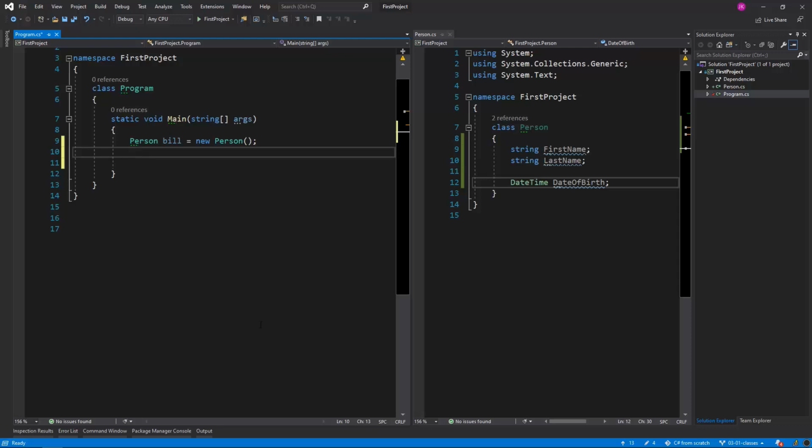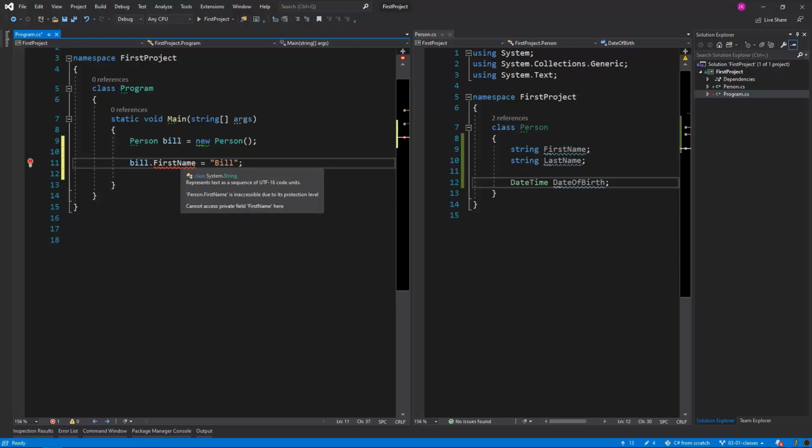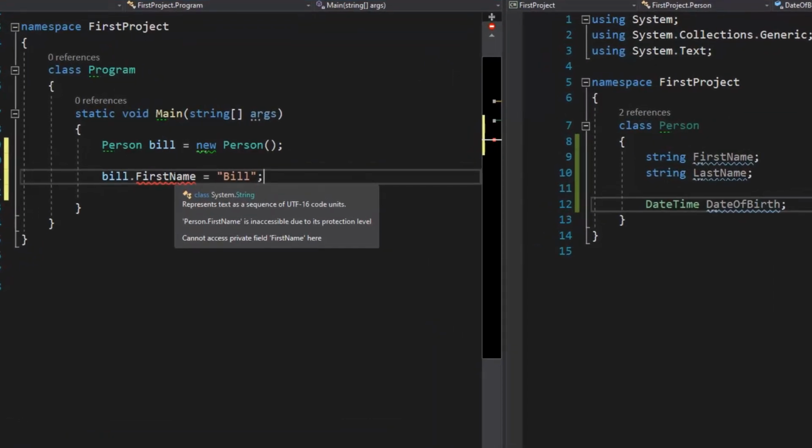Having our variable, we should be able to access the fields that we specified in the Person class. So let's try to set the first name to Bill. So Bill.FirstName is equal to "Bill". But immediately we got this red line under FirstName, meaning that there's some compilation error. And if you look at it, it says that Person.FirstName is inaccessible due to its protection level.